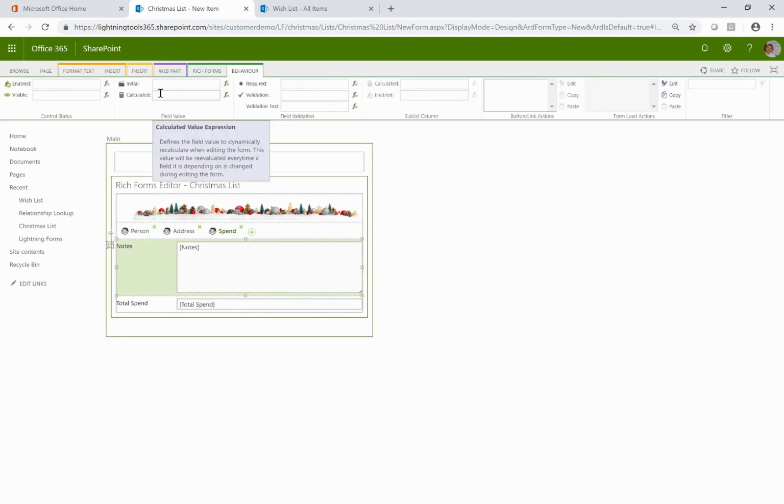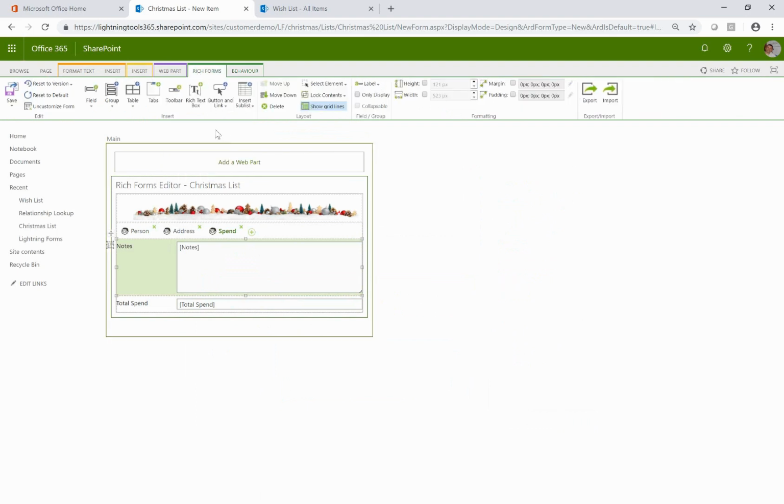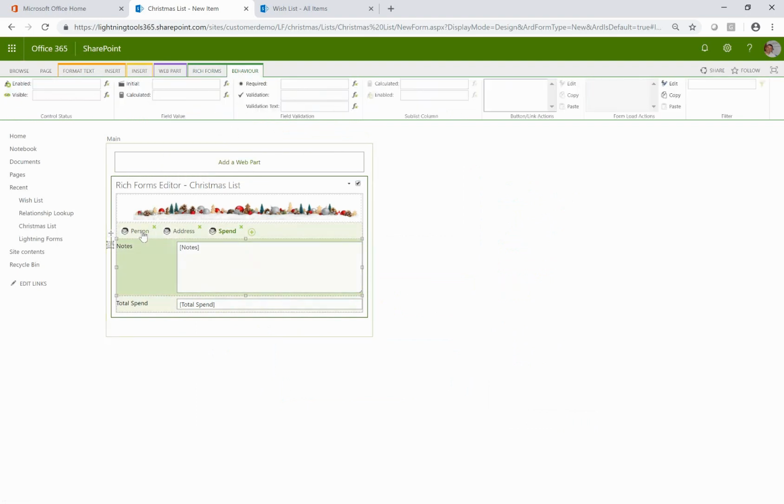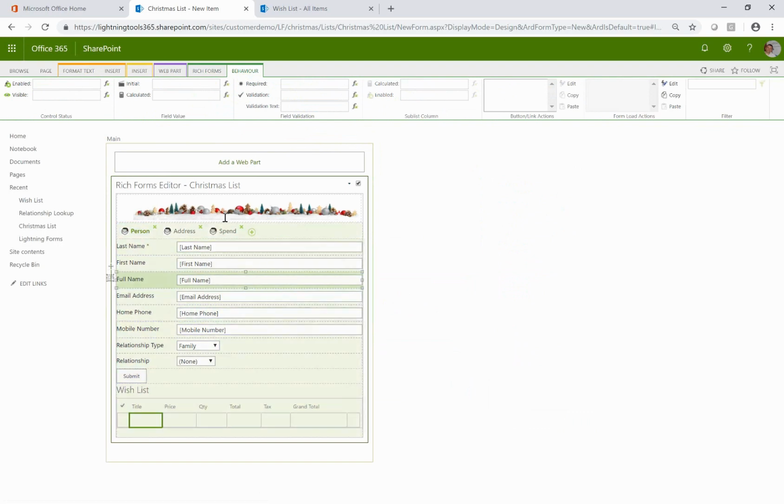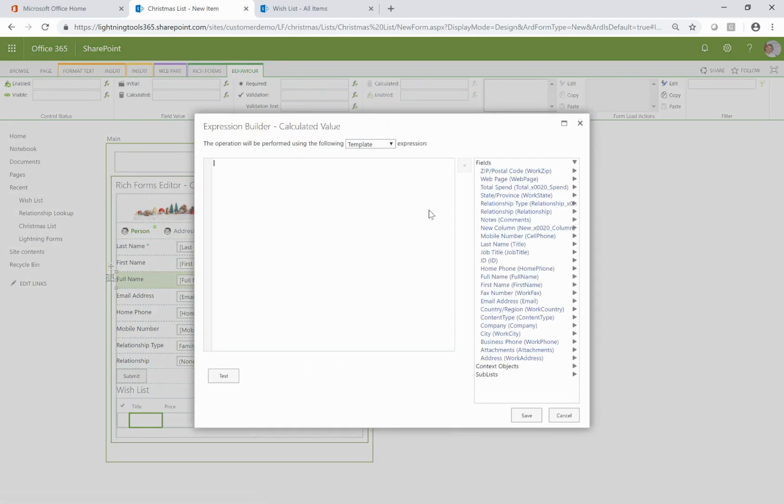We've also got the initial and calculated values, which would be quite useful to work with on this full name field. I can take the full name and make this calculated. I actually just want to take the first name. Let's change this to assignment. We basically want first name plus last name, which is title. There we go, so we can drop that in.